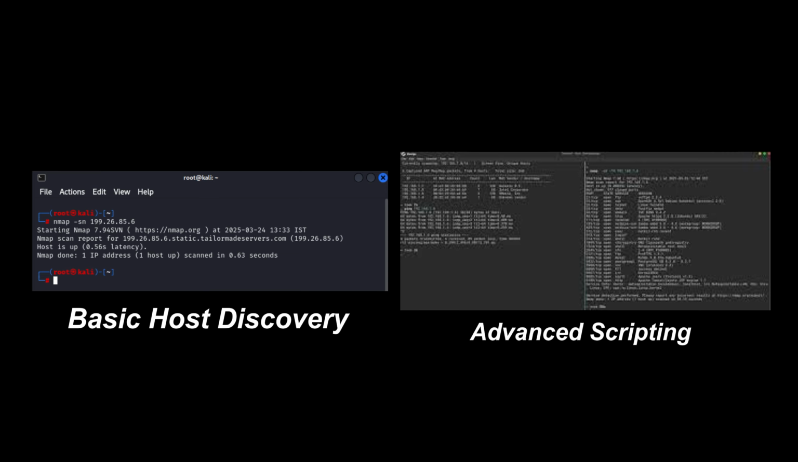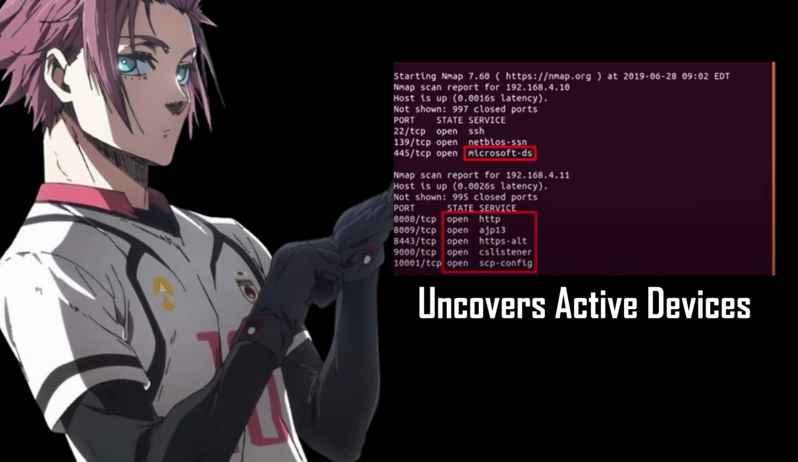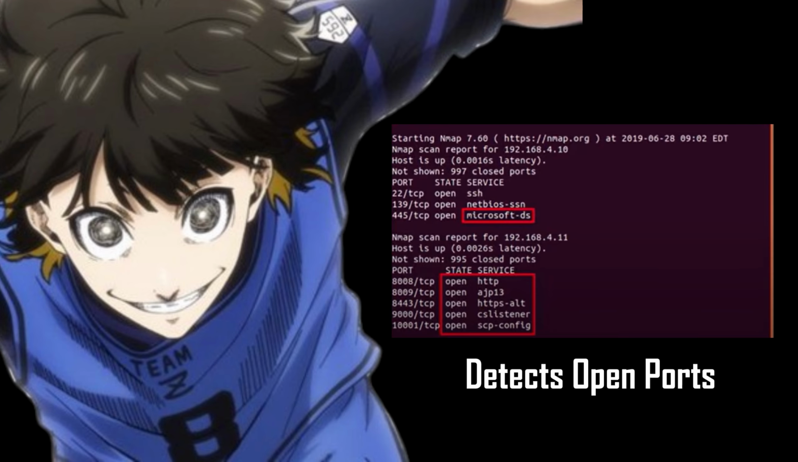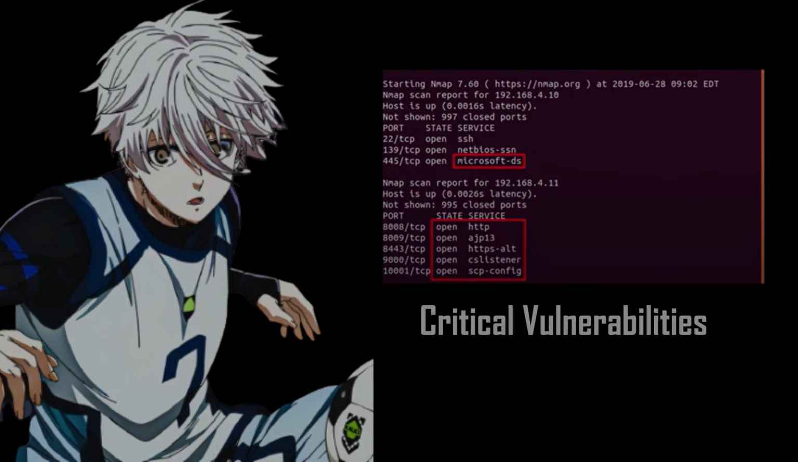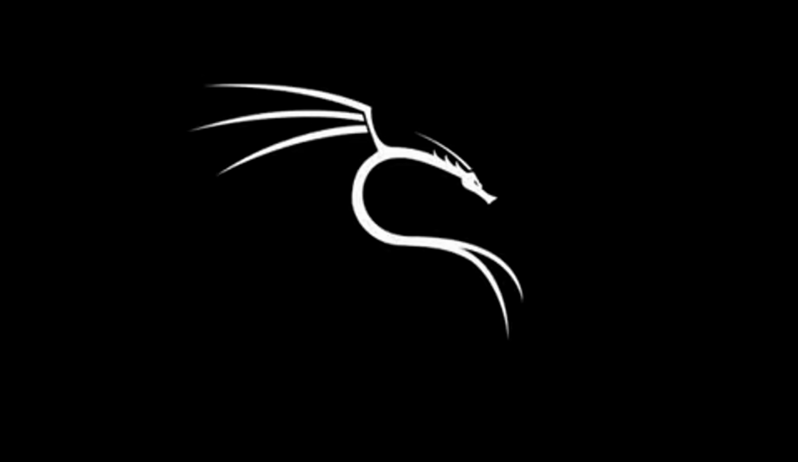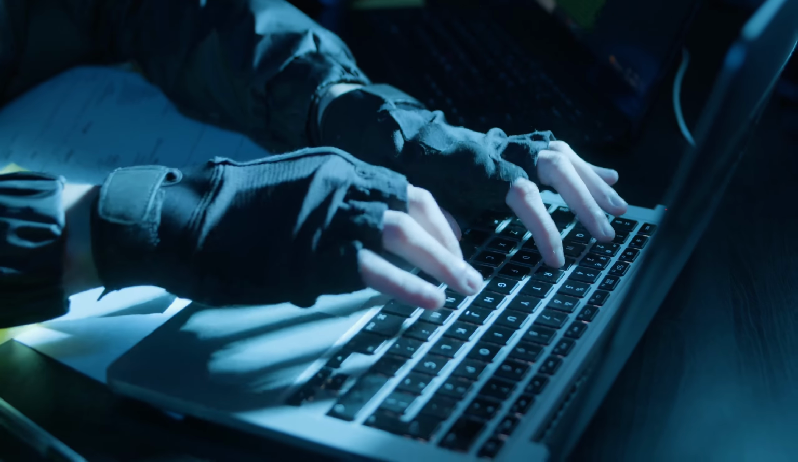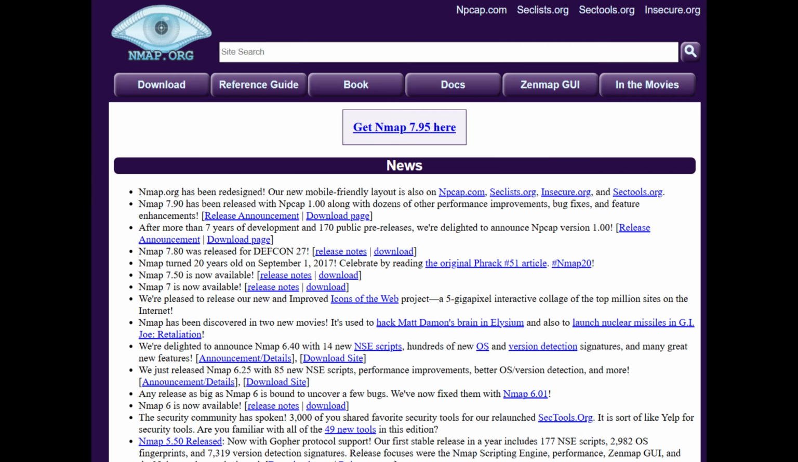From basic host discovery to advanced scripting with the Nmap Scripting Engine, it uncovers active devices, detects open ports, and reveals critical vulnerabilities, all in just a few commands. To get started, you'll need Nmap. No Nmap, no problem. Linux users mostly have it, but if not, just run sudo apt install nmap. Windows and macOS users, just grab it from here.